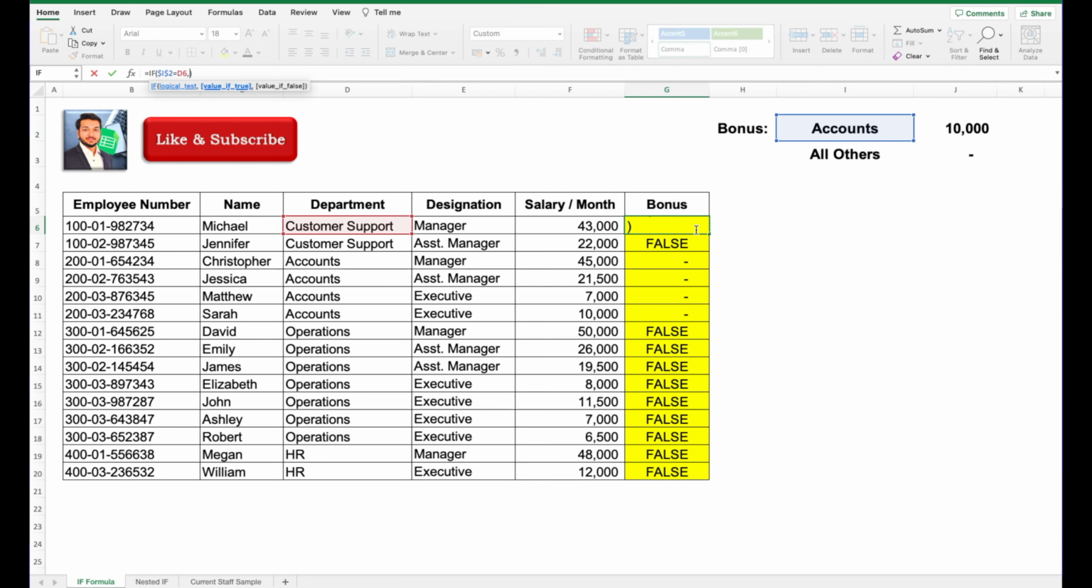Let's move on to the second section of the formula, which is value if true. What do we want to bring into this cell if that value is true? So in our case, we want to say that if customer support is the department, then we need a specific bonus. If accounts is the department, we need a specific bonus, and so on. In this sheet, the company is only providing a bonus, let's say, to the accounts department, and they are providing a 10,000 bonus for each employee. All other employees get 0 bonus.